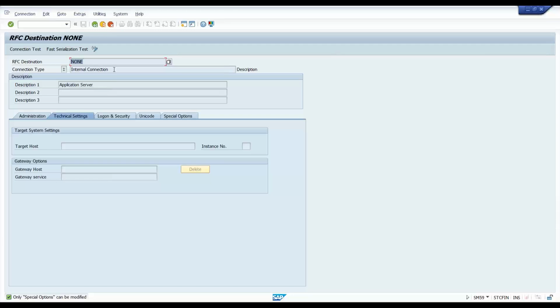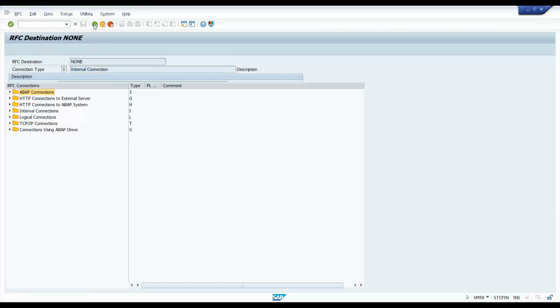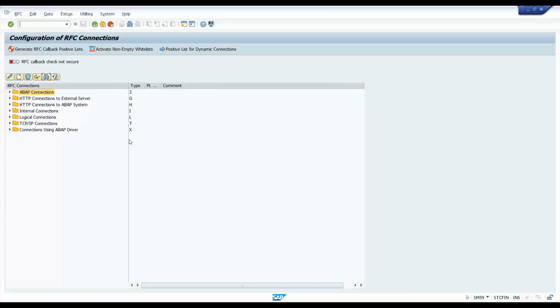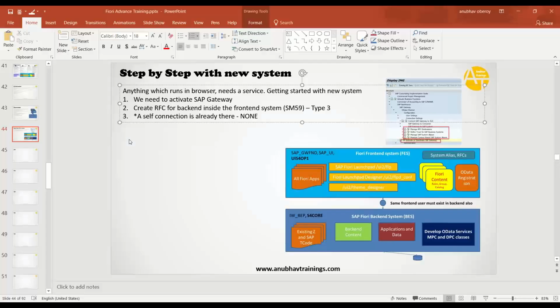If you don't find it, create it, no problem. It's of type I, internal connection, खुद का खुद के साथ self connection, what you need. Without this it will not work. Trust me, it will not work. For central hub we will need a RFC like I showed you. For embedded it's going to be a default one called none. That's a SAP delivered one. Default connection you can use, but you need an RFC certainly.